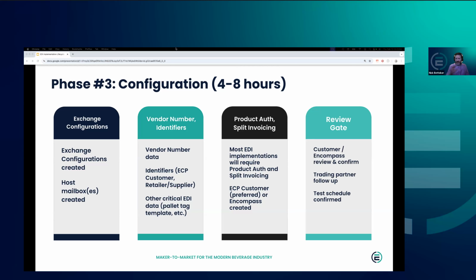Once we've gone through the configuration phase, again, creating exchange configurations, mailboxes, making sure the exchange map is completed, getting all those various data elements, vendor numbers, identifiers, all the related tables. Once all those things are created and we've checked and validated, yep, this is all created, all this data looks good, we will then follow up with the customer and, in this case, the trading partner and the Encompass customer to confirm, hey, we're ready to move into the testing phase.